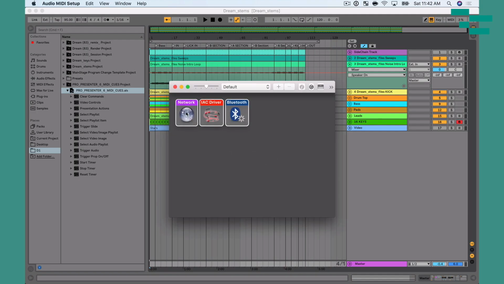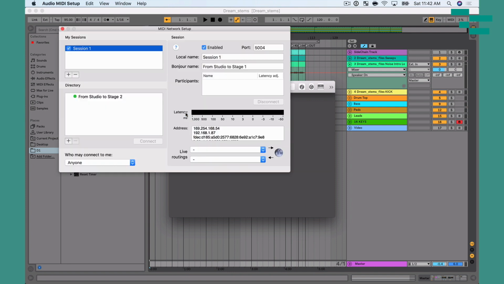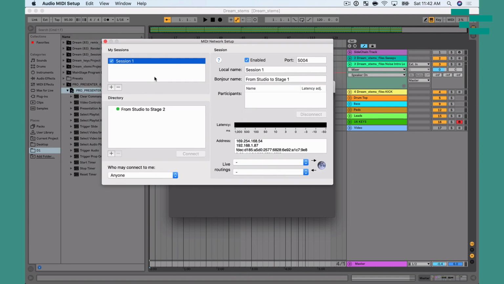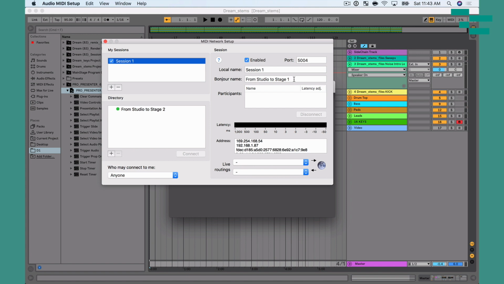Now that we have this set up, let's go to our other machine. Okay, so let's go to our MIDI window here, double click network, and you'll see I previously created a session here and we see that session showing up. Who may connect to me again is set to anyone, and in the directory I see From Studio Stage 2, which is this machine. And again, just to make sure, I do have a Bonjour name for this machine listed right here. So I'm good to go.